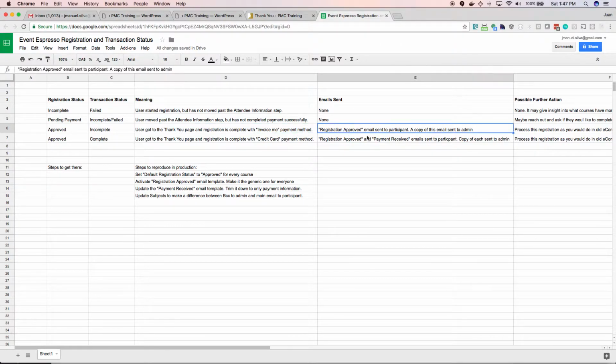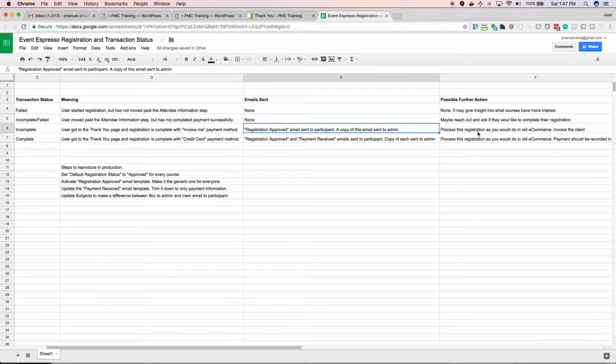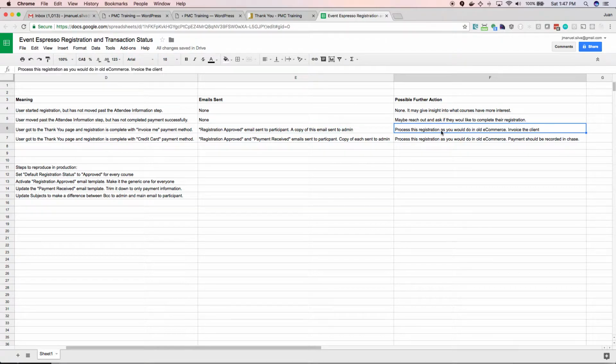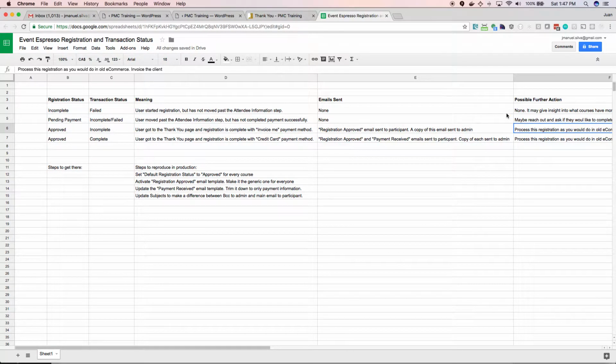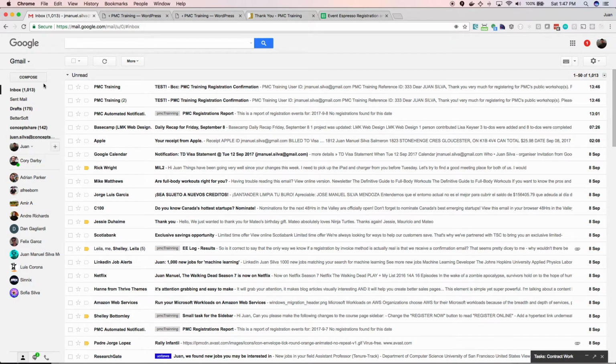The email sent, well, they get the registration approved email template, and that was sent to the participant, and a copy was sent to the administration. In terms of next steps, well, you would process this registration as you would normally process an old e-commerce Invoice Me registration. In terms of emails, we come back here, we'll see that I got 2 emails.